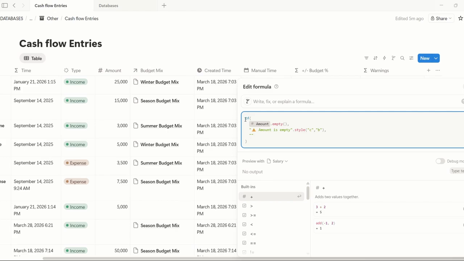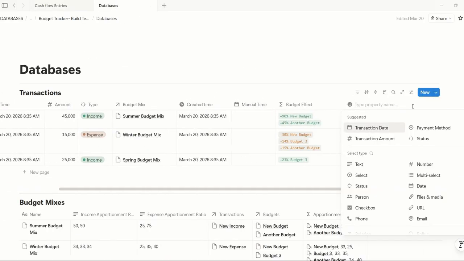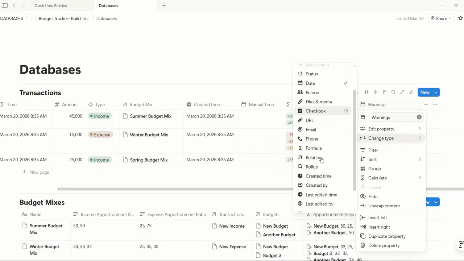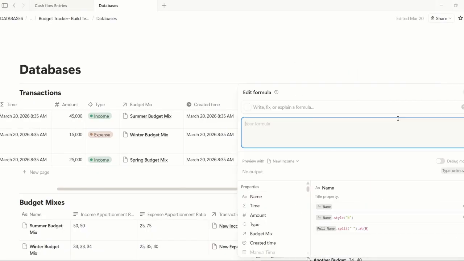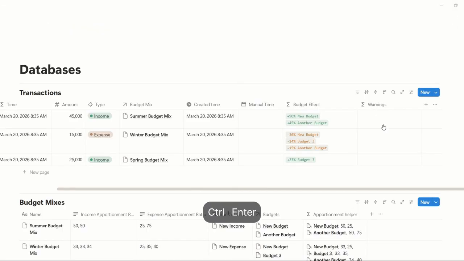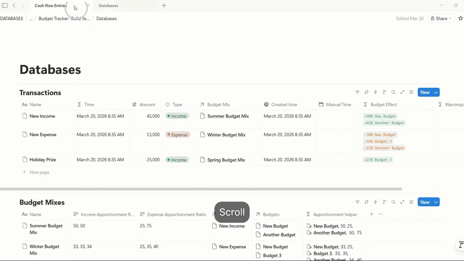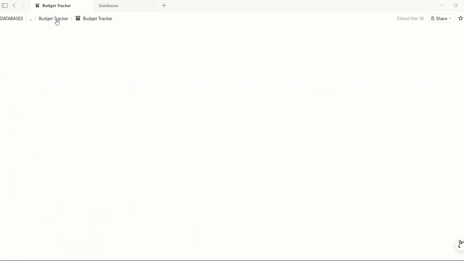So let's copy this. This is also for UI. Let's copy that and put the formula here. It is actually a formula property. Let's paste that here. Currently we don't have any warnings for any transactions. This warnings property will be used in the main budget tracker.